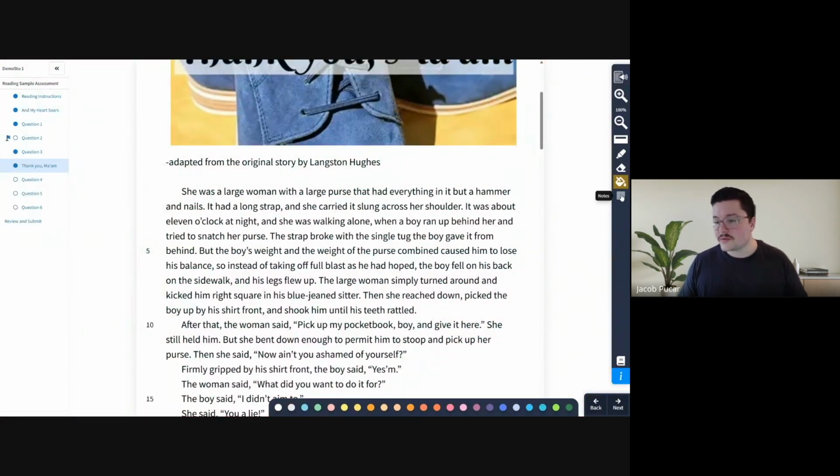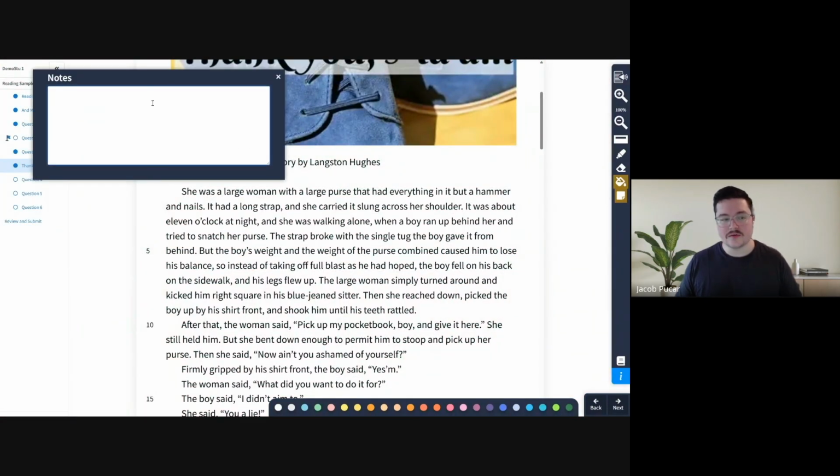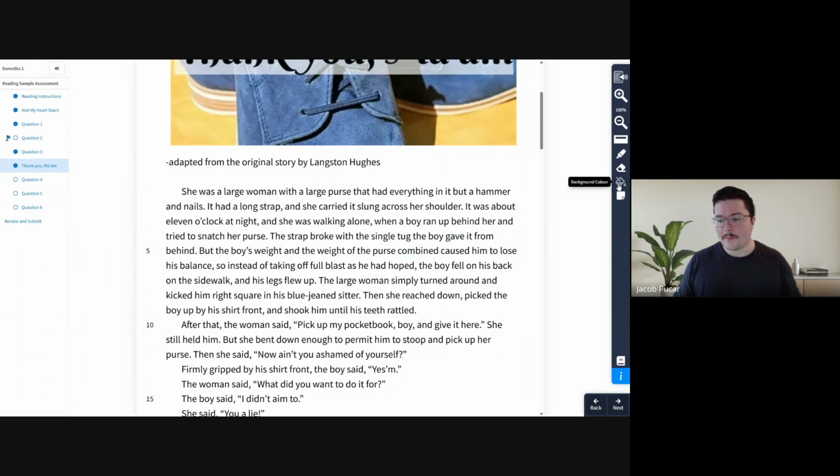I also have access to a notes tool, which lets me keep notes in this little toolbox so that I can reference them. And lastly, for this assessment, I have access to a dictionary that I can consult while I'm taking the assessment.